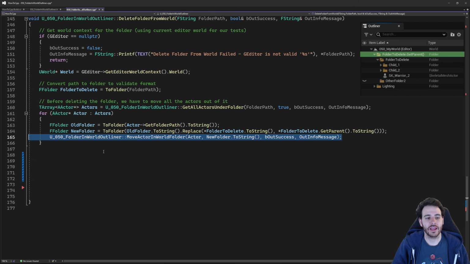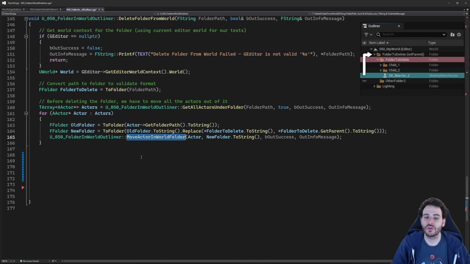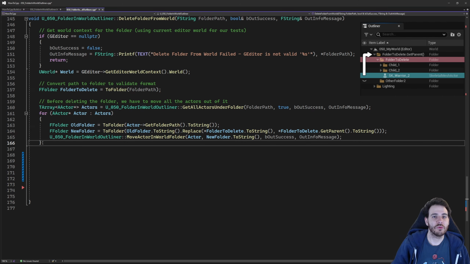That's my new folder. And then I can simply move my actor in world folder. That's the function we created at the beginning. So I have my actor right here, and I'm going to move it inside that new folder right there. Perfect. Now all the actors should be reparented properly.